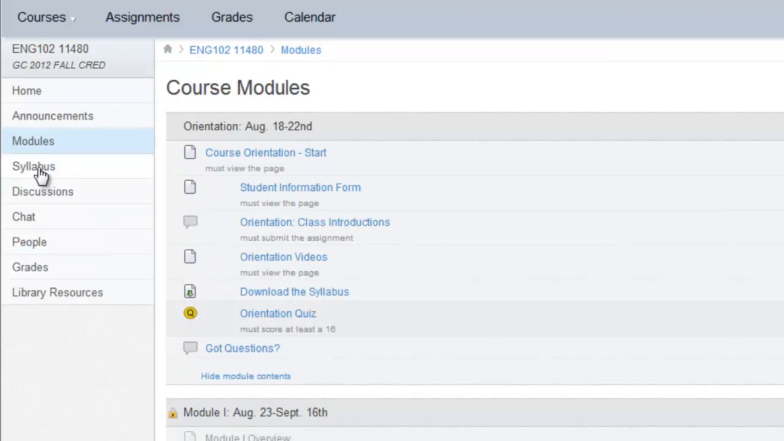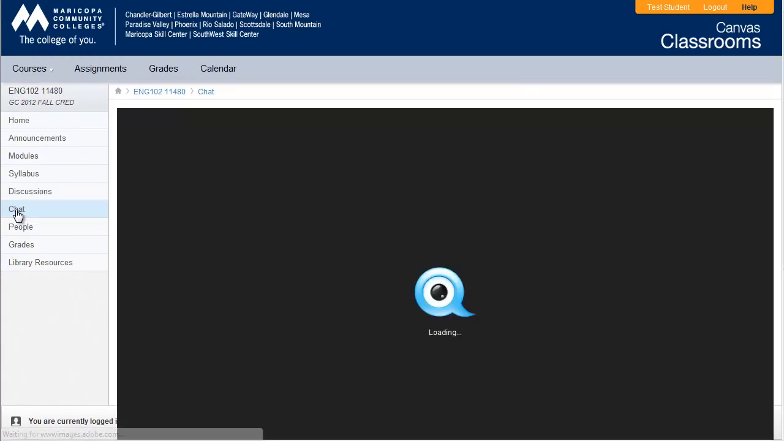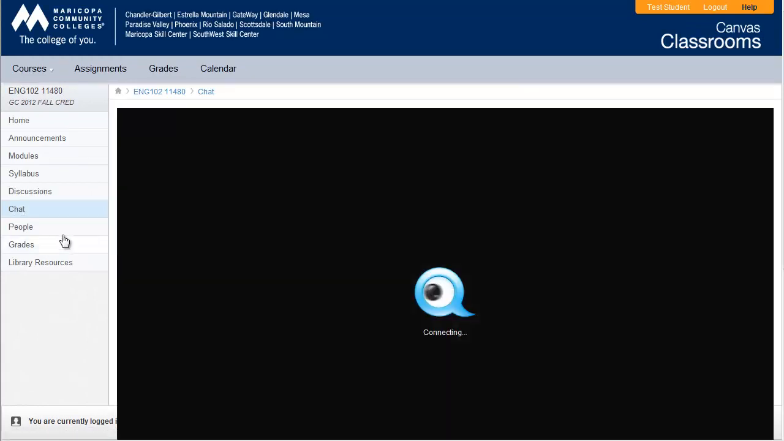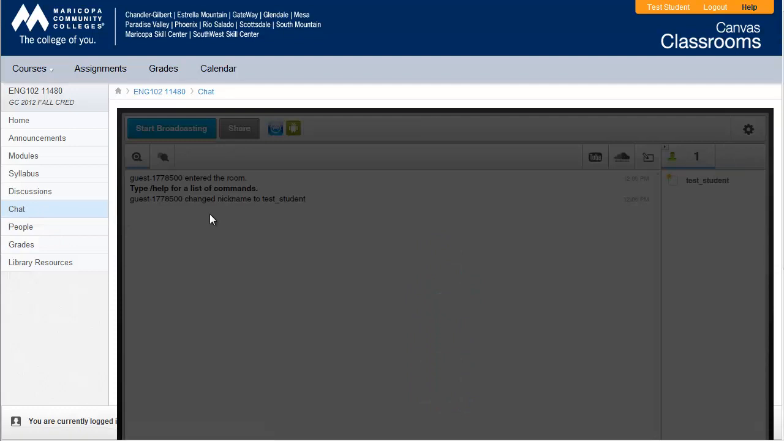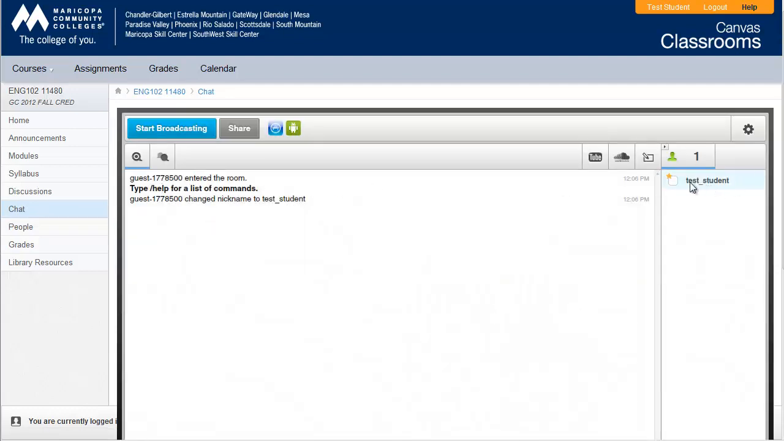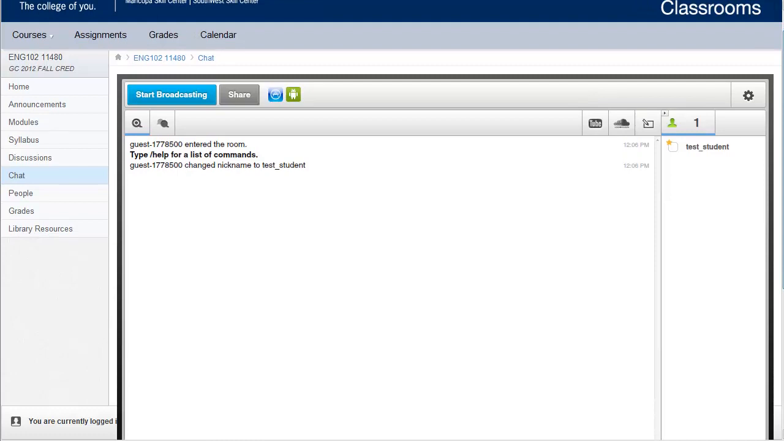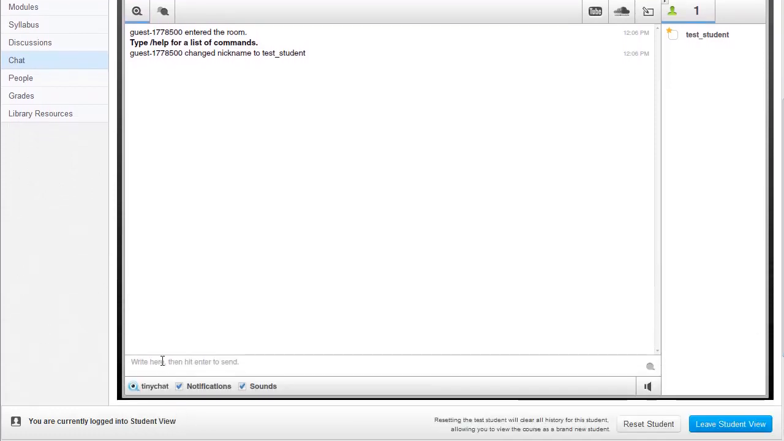Now, we also have an area for chat. I will be having office hours, and I will occasionally use this chat area. All you have to do is click to log in, and it will automatically log you in, and you will be in a chat room. So you can either start broadcasting, or as the instructor, I will start broadcasting, and then I will be able to chat with you over in this box. Okay, so pretty easy to use. You can see down here, this is where I would actually type in what I want to say, and then it shows up in the box there.